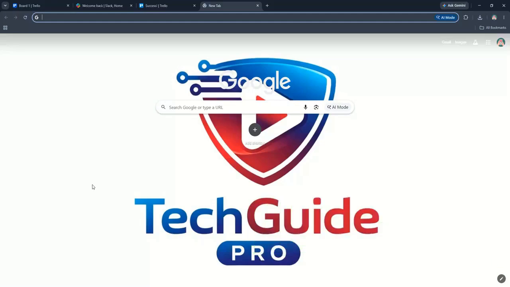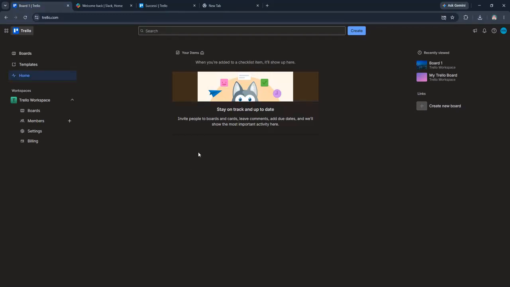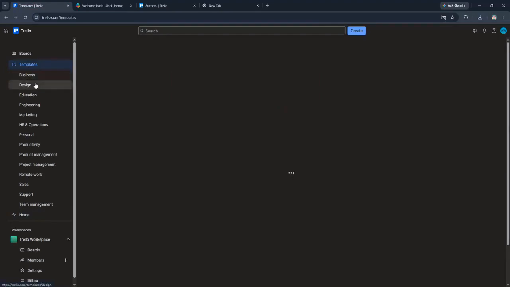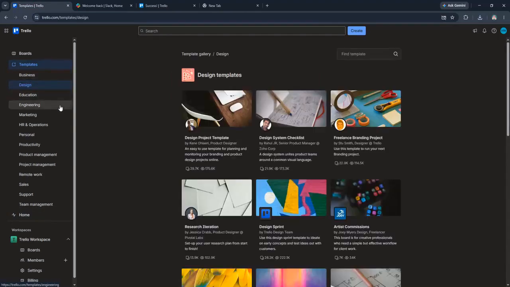First, open Trello on your desktop and log into your account. Once you're in, head over to the home page where you'll see a Templates tab at the top of the screen. Click on it to explore a wide variety of pre-made templates that Trello offers.